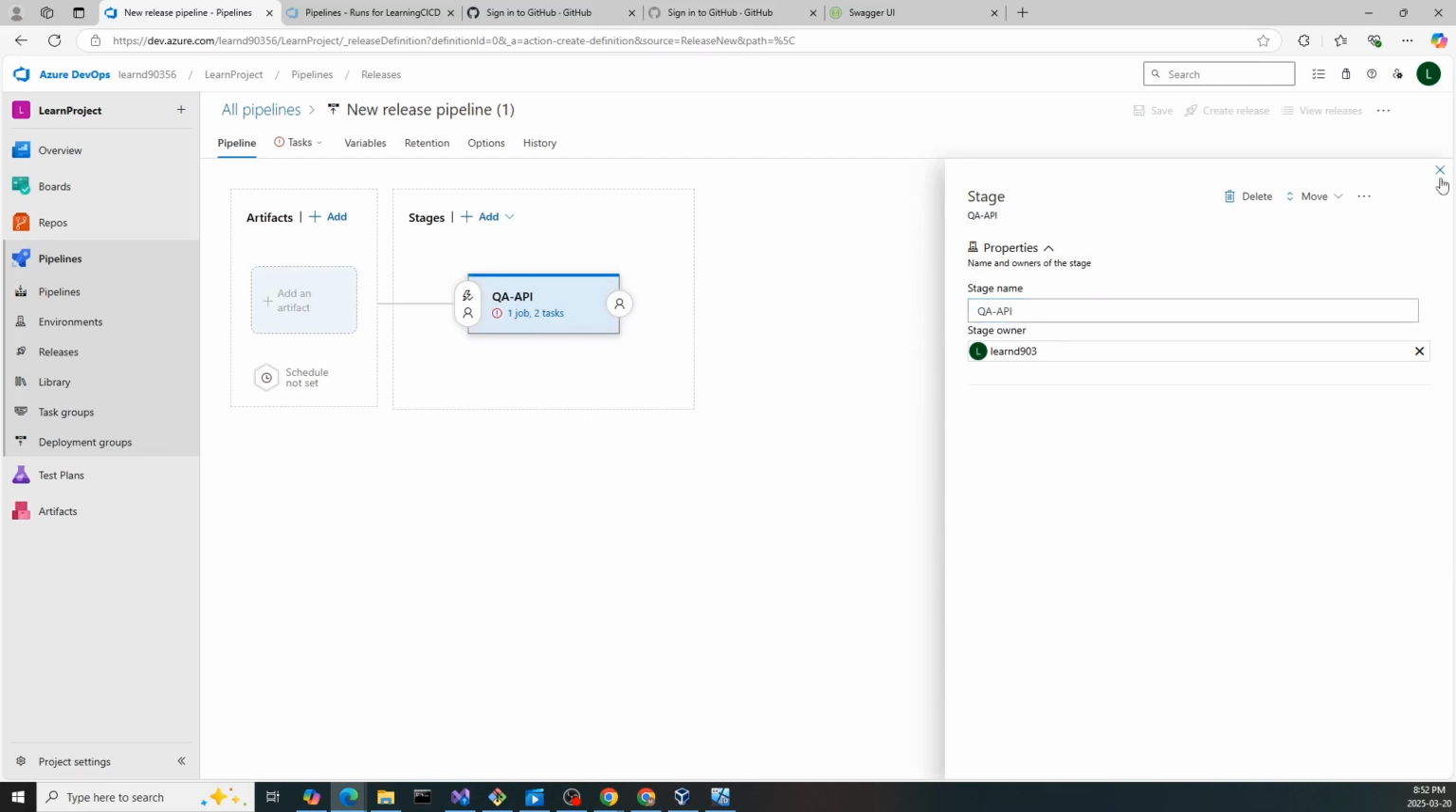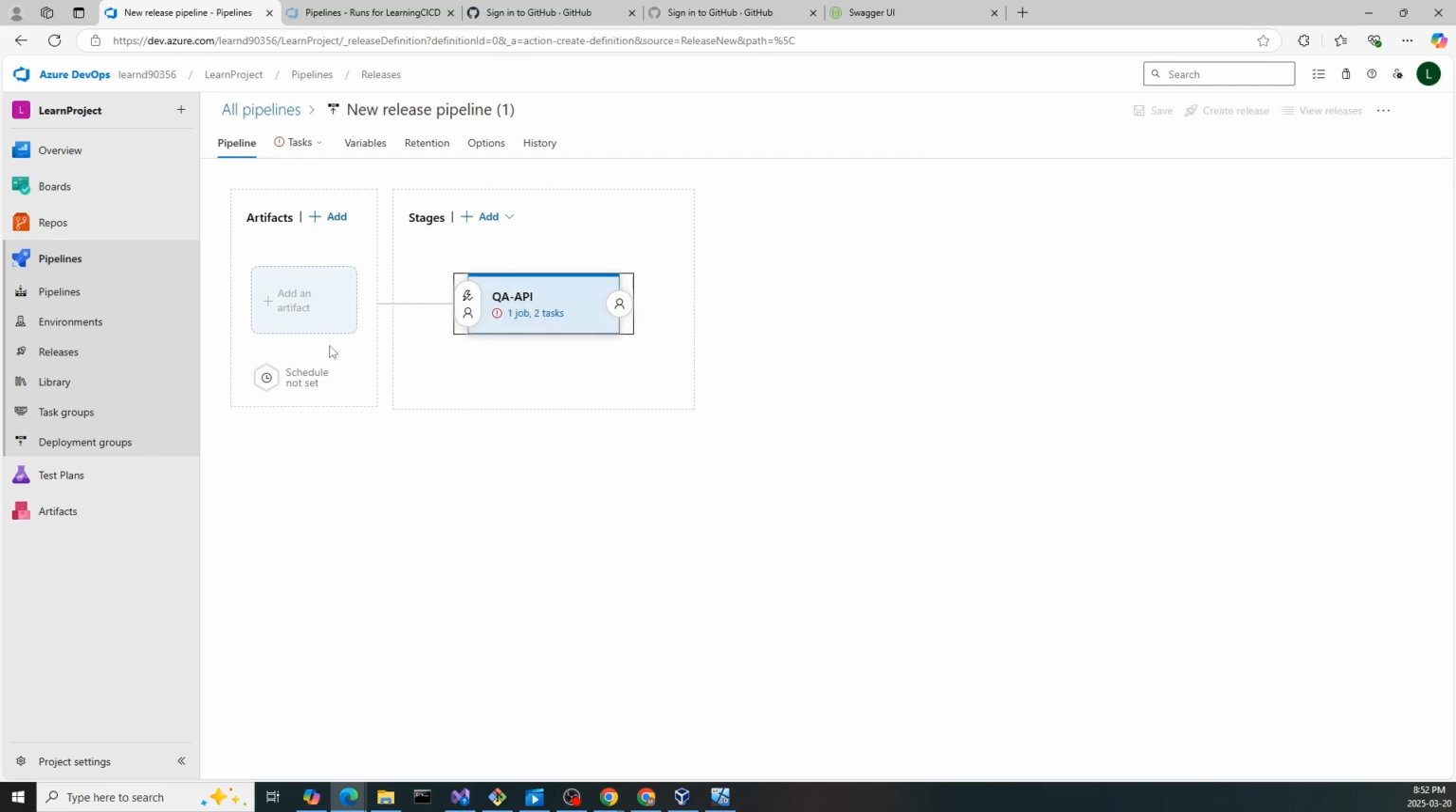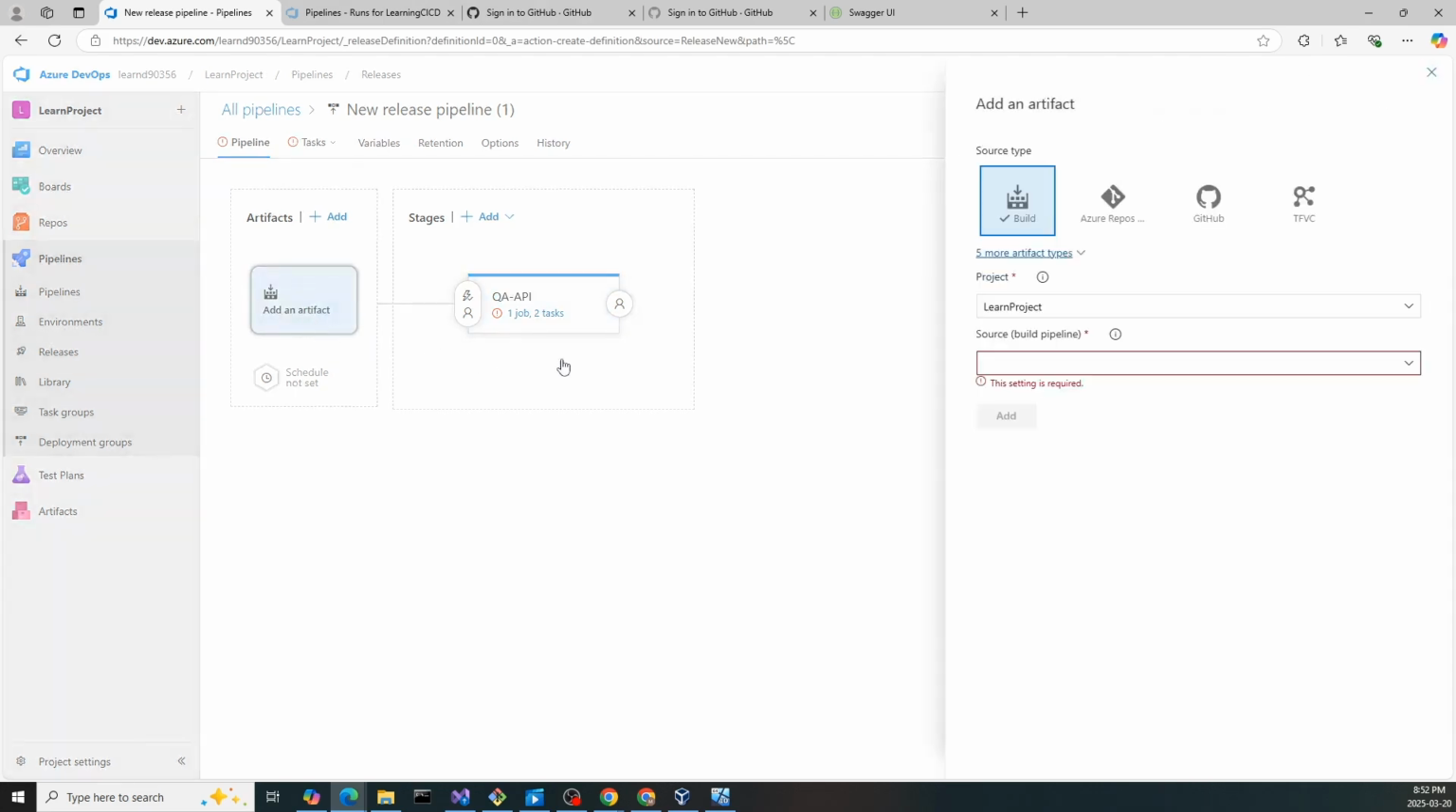Now we have to link the artifacts that we created using the build pipeline. Click on Add an Artifact. You can choose source type as Build because our artifacts are coming from the build pipeline. In some cases, we don't need to build the application. Then you can choose Azure Repos or GitHub or TFVC.